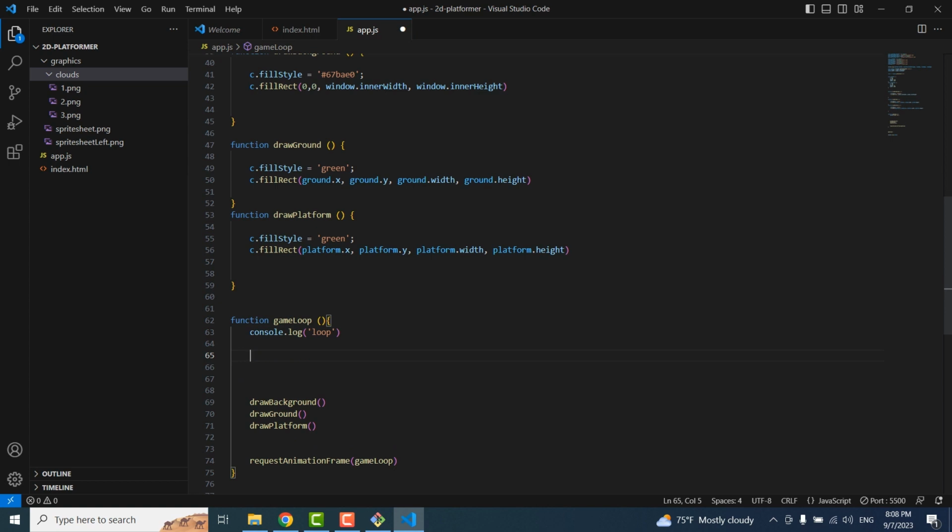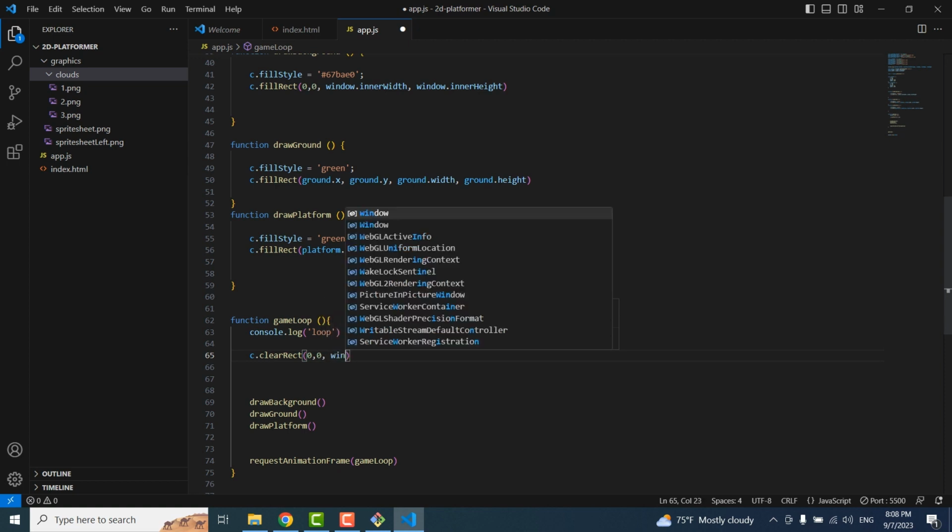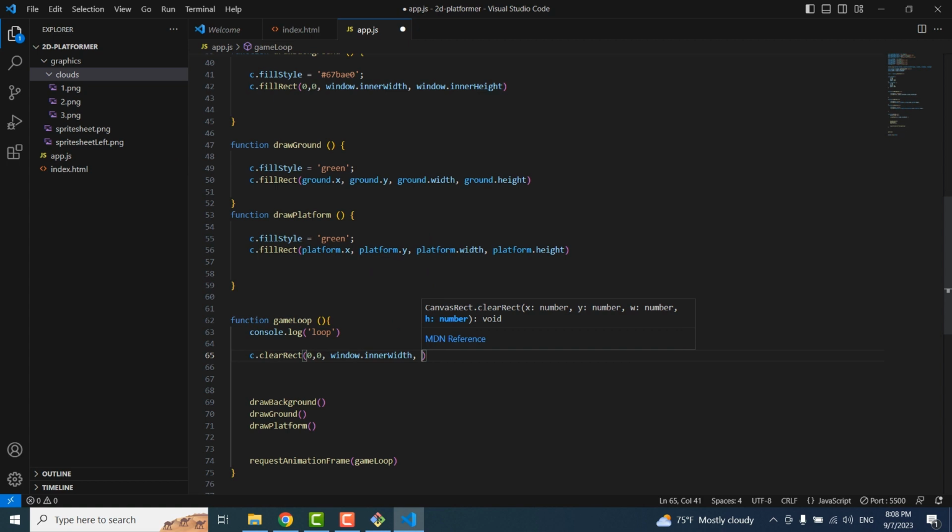So we need to also remove whatever we're doing. Before we draw anything, we need to remove whatever there was on the screen before that. So we're going to say c.clearRect 0, 0. This is the way to clear everything from your canvas, by the way. 0, 0. And then the width is going to be window dot inner width, and the height is going to be window dot inner height.